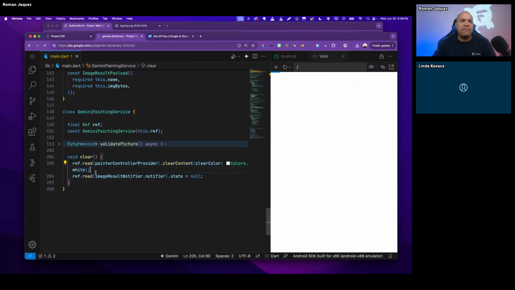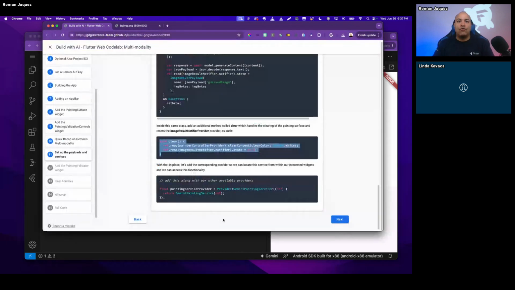And the clear method, all it does is clear the content of the painting surface, just paints it to white. You just have to call the method clear content. And you just set the image result notifier to null. That way it just hides the bottom part of your widget. That's pretty much what the clear functionality is doing. So validate picture will go here. Clear will be hooked up to this. Let's do it right now.